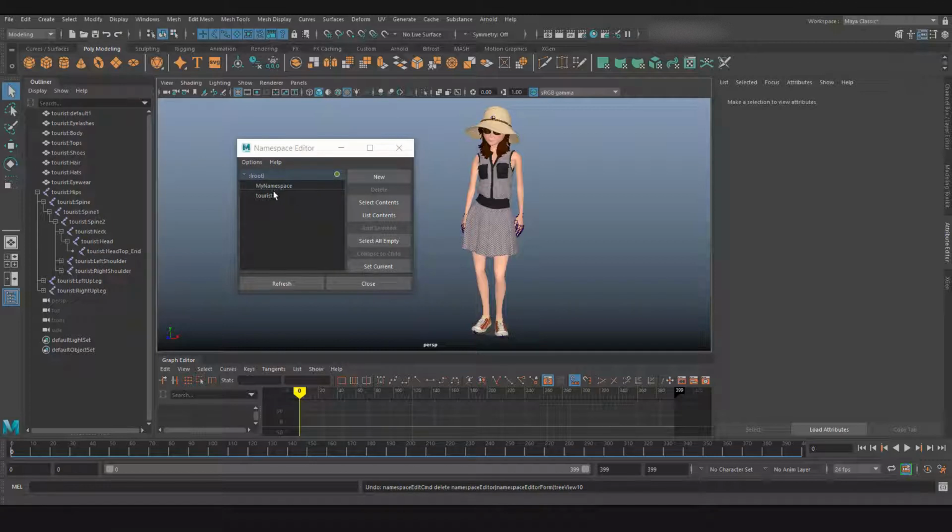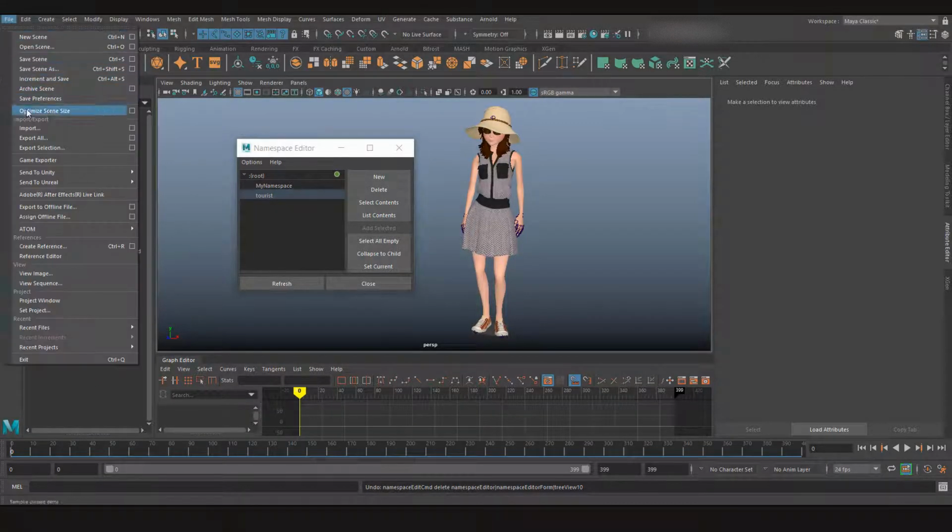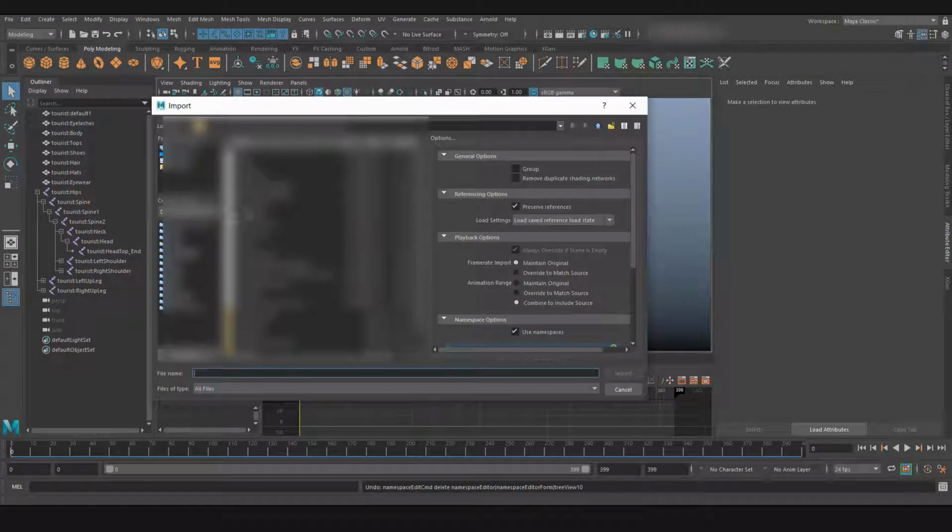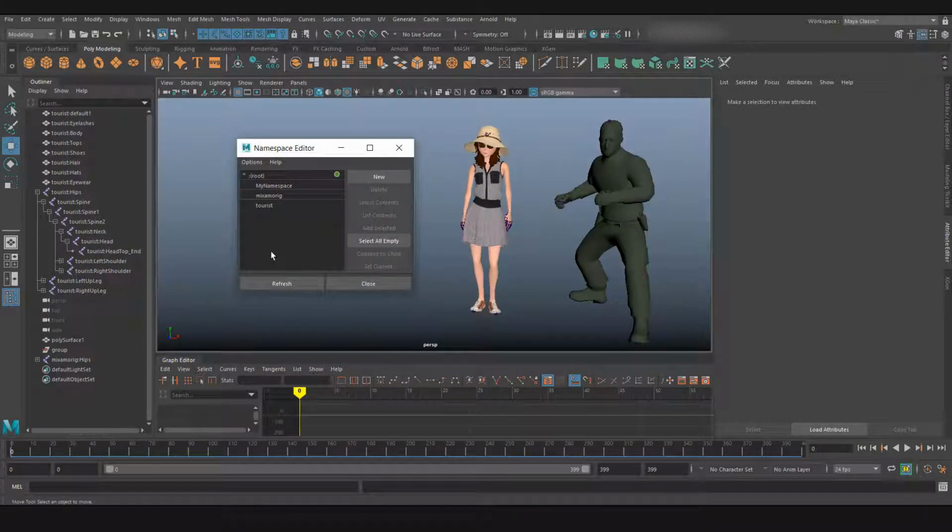Okay. So next option, we can select the content that's already in a namespace. So for example, guys, if you imported two objects, let me give you an example. Let's import one more. Alright, so now that we have another character in our scene, we can see one more namespace here called Mixamo Rig. Now we have our tourist, Mixamo Rig, and our empty namespace, all under the root node.